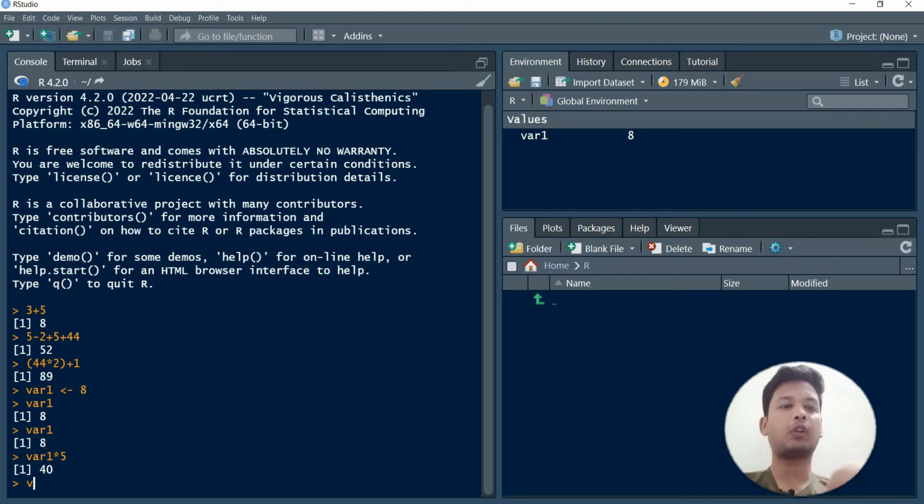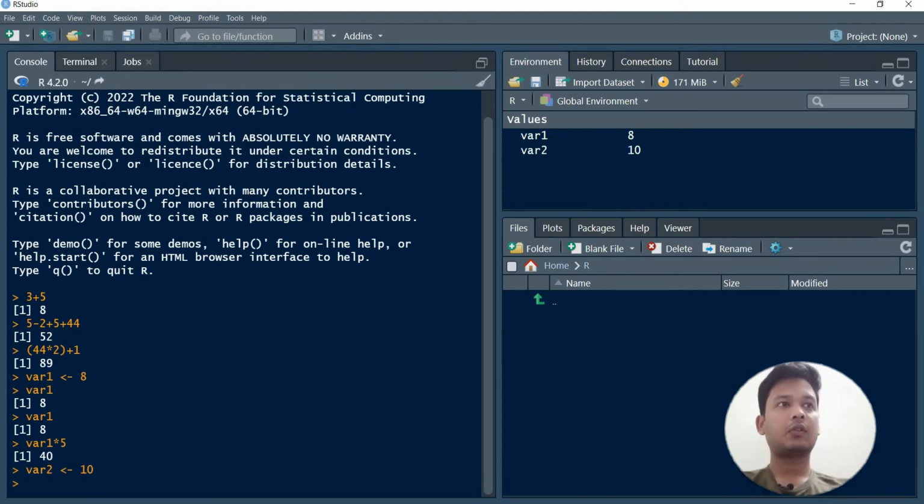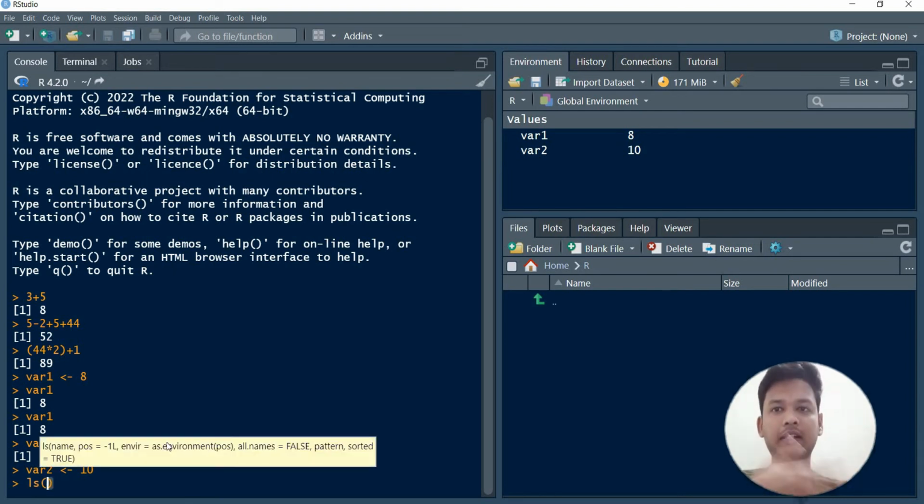Now let's create one more variable. Let's call it var2 and let's assign 10 to it. You can see here in the global environment we have two variables, var1 which is 8, and var2 which is 10. Now let's say I want to list all the variables which I have made throughout this particular session of our programming. All of these things we will be discussing in detail. This is just a basic, what is a session, what is a global environment variable and all.